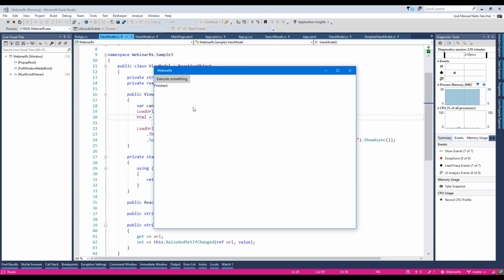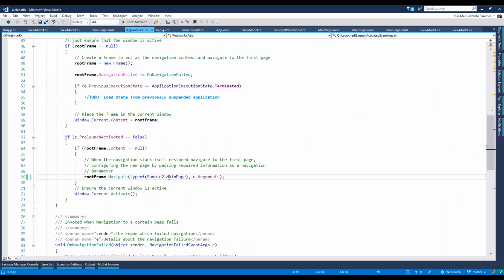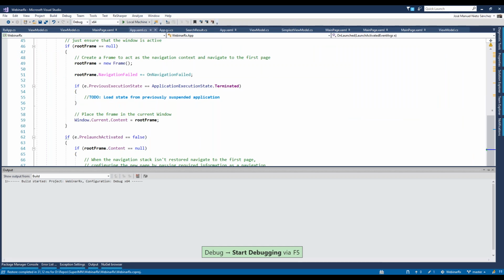And sorry, this is the previous sample because I mistakenly put 2 instead of 3.